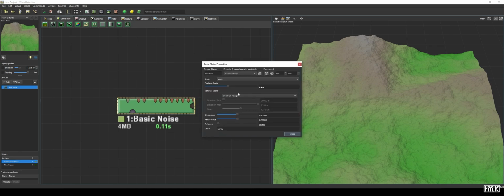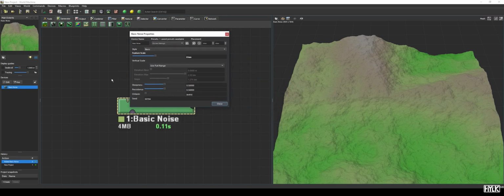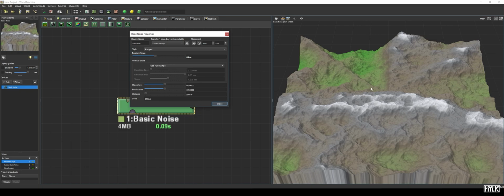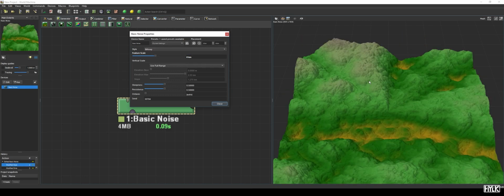When opening the properties, we are greeted by quite a set of parameters. At the top, we have the style parameter, which is an enumeration of the basic, rigid, and billowy types of noise. The basic style is the classic implementation of the Perlin noise. The rigid style has a very different result, as it has much sharper edges. The billowy style is the inverse of the rigid style and looks a bit lumpy, creating nice waving features.